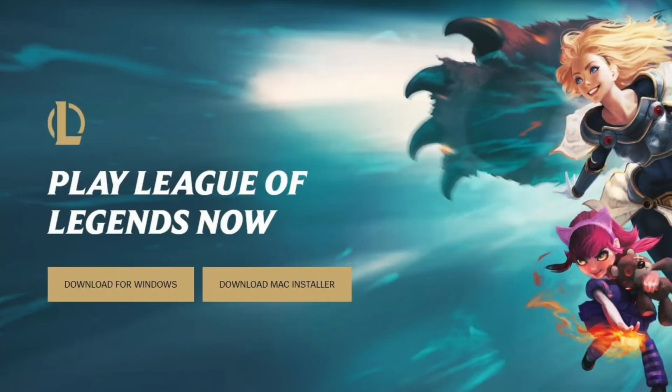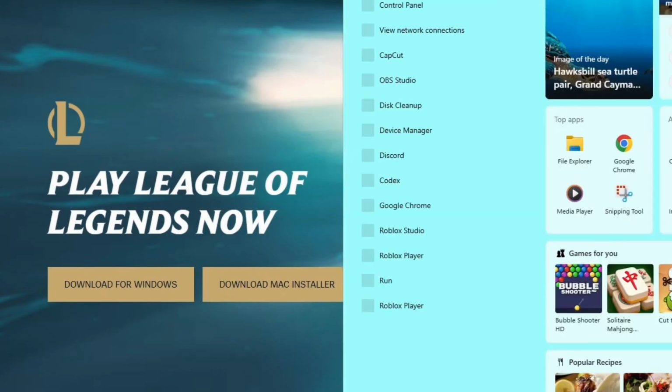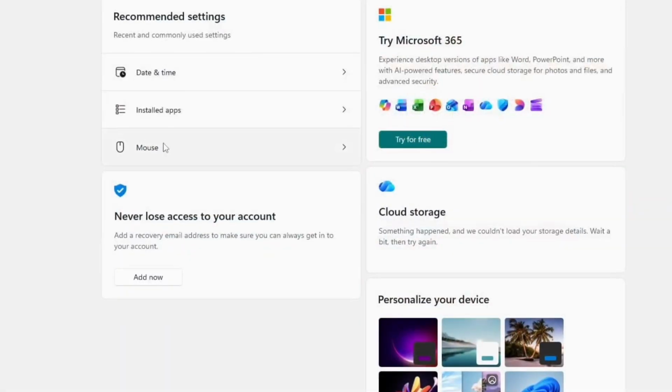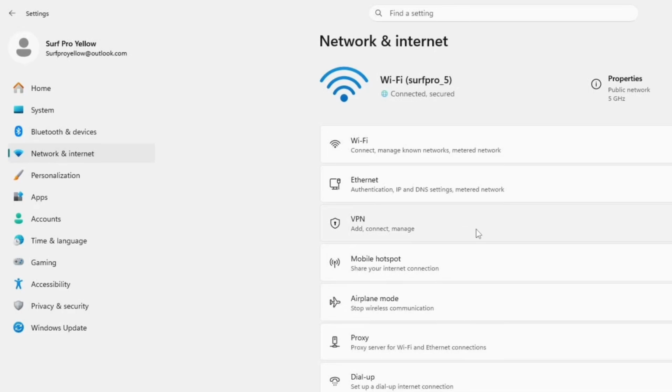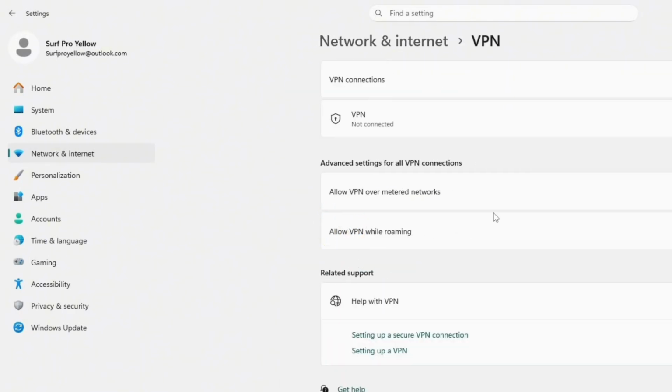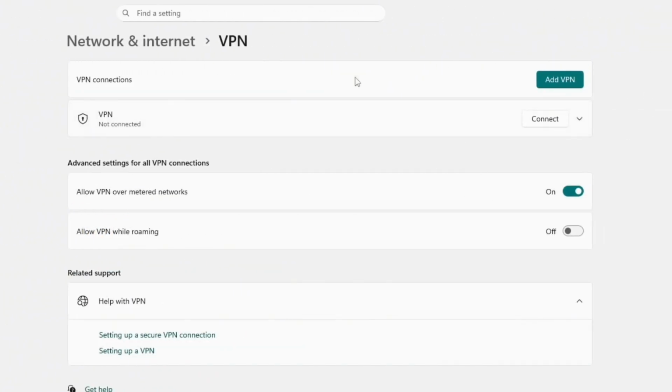So you can check your credentials. Ensure that the email and password are correct. Also, you can click on Forgot Password and reset your password. Likewise, you can run Riot Client as an administrator, which can help resolve permission-related issues. In case you are using a VPN or proxy service, disable it temporarily as it may interfere with the login process.